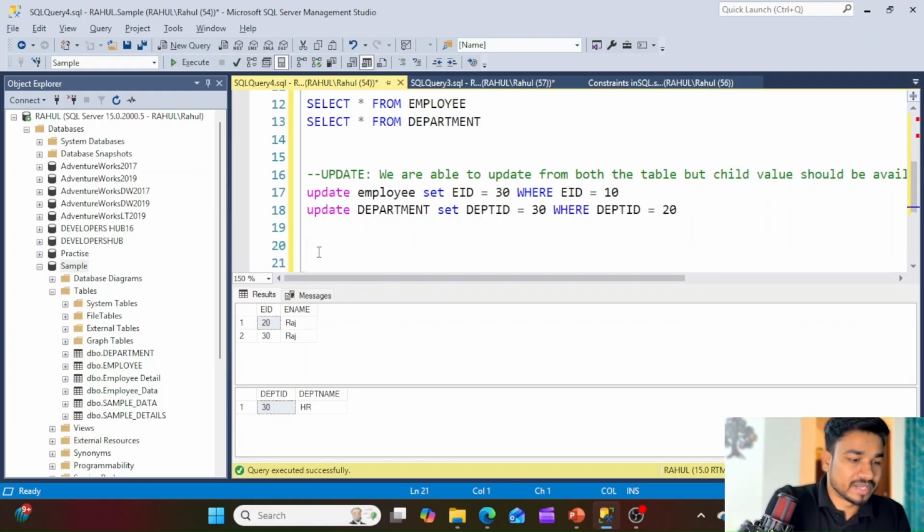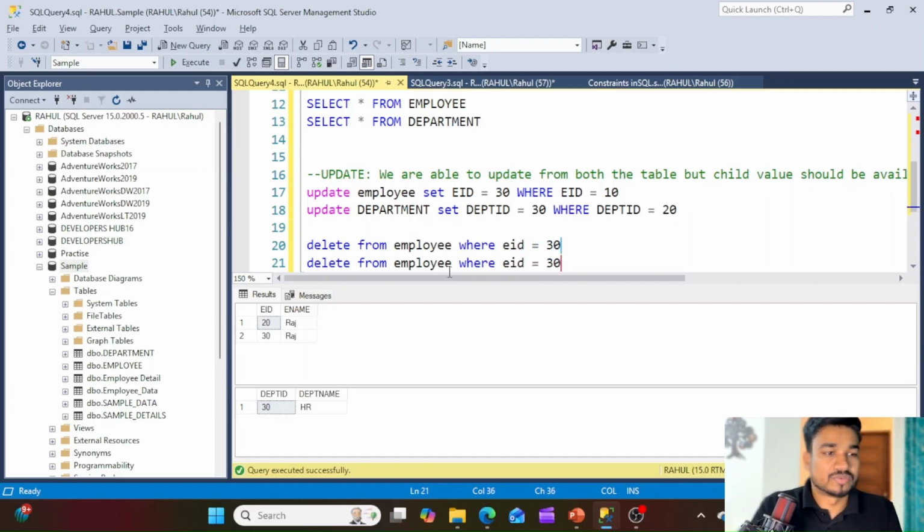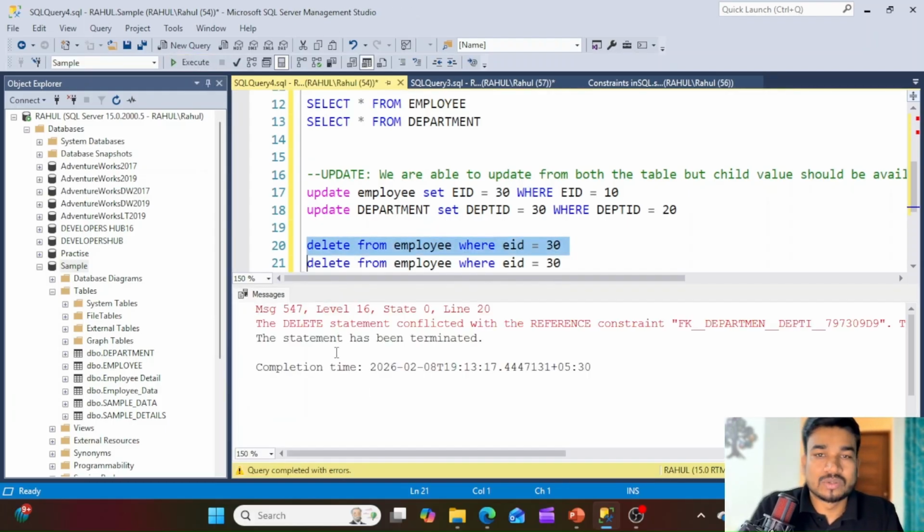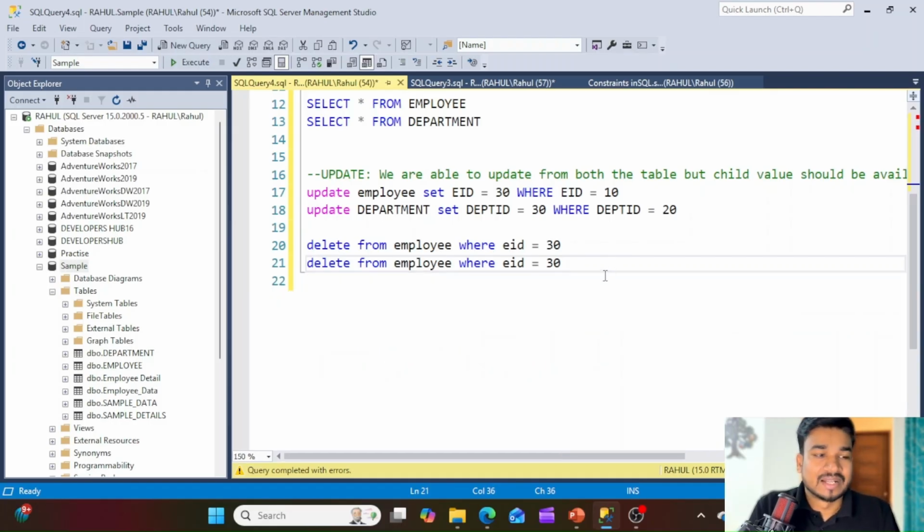So we'll make a statement for delete from the table name. We have the table employee, where EID is equal to 30. First we will run the 20 line statement. Now it is not going to allow because the parent doesn't have authority. If you want to delete in the child, we are able to delete from the child table. So we will replace the table name here, and we'll replace the column name here as well.